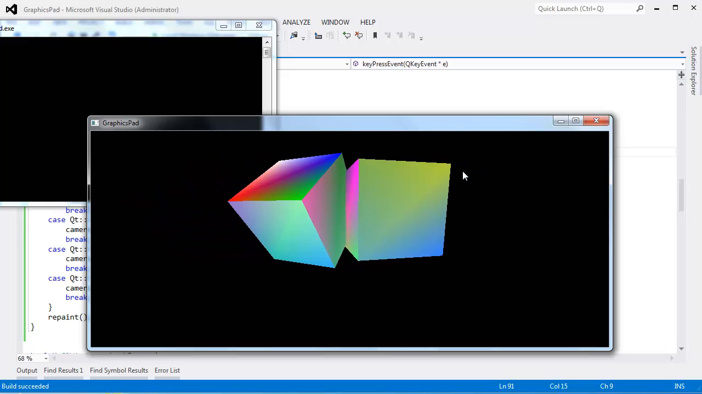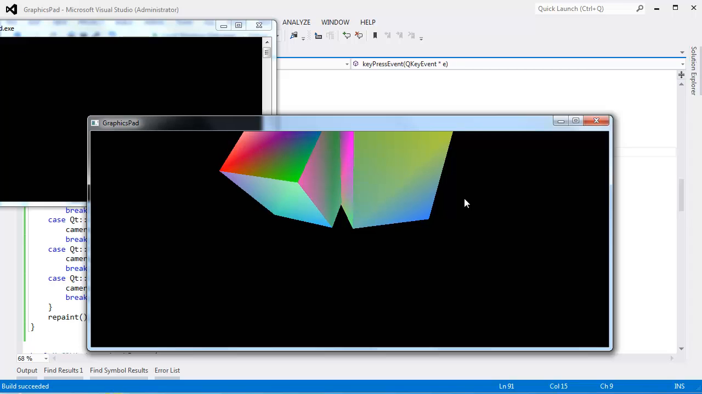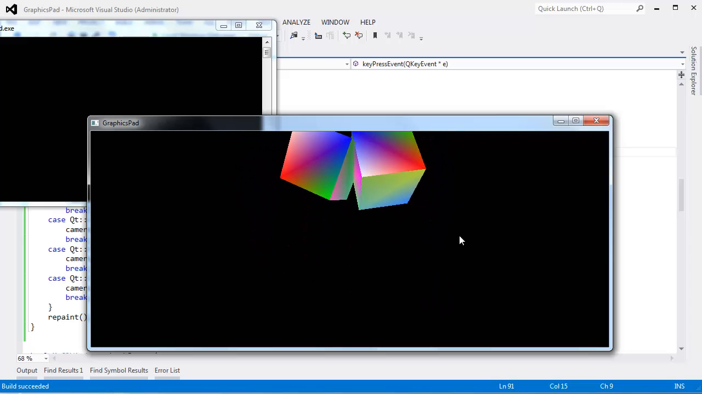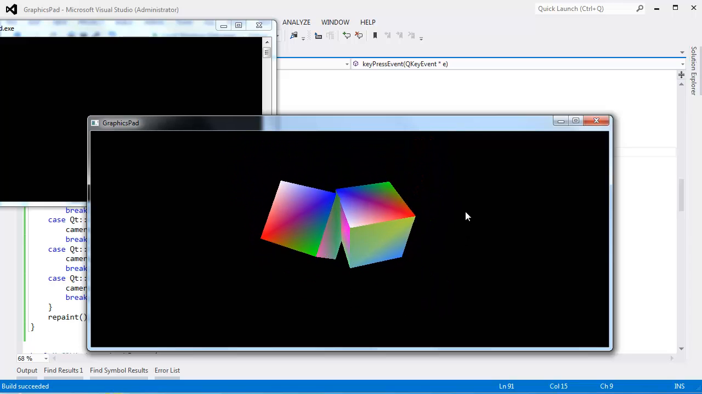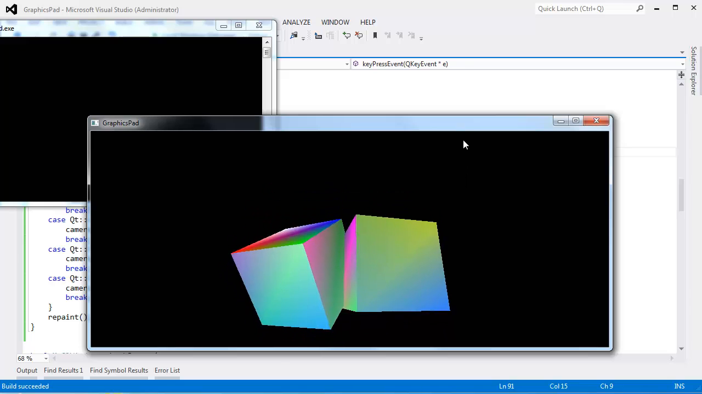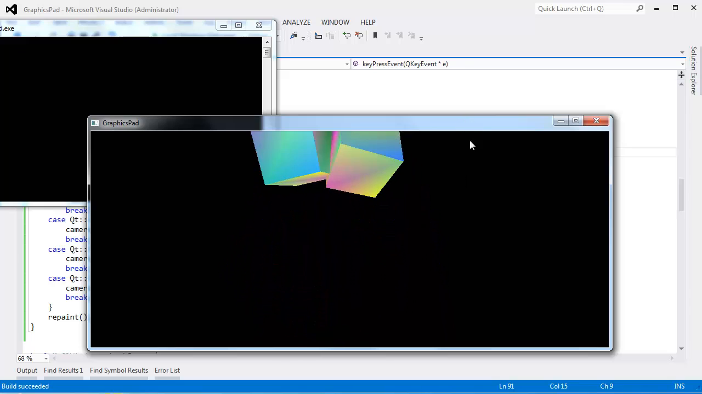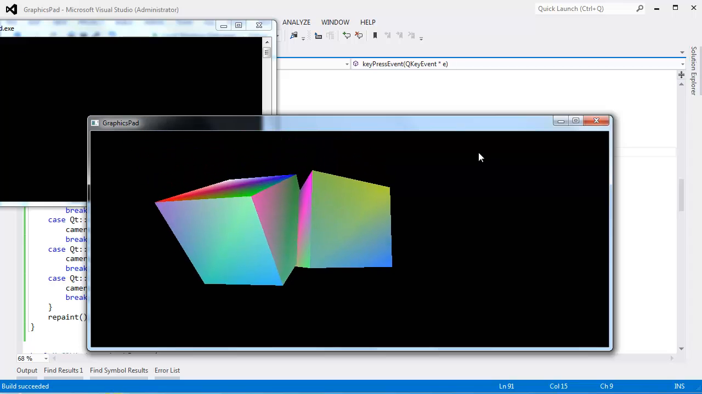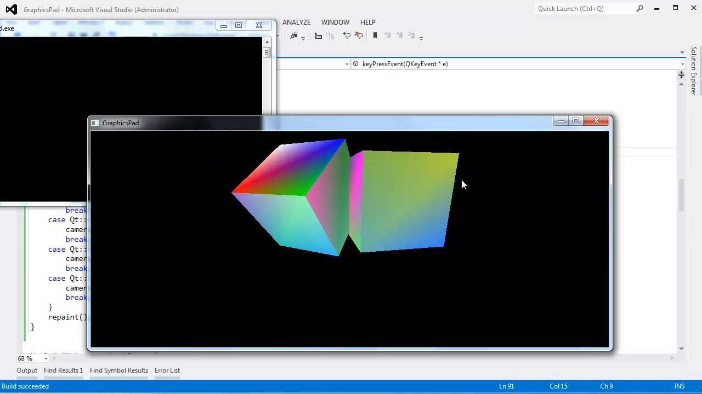Left. Right. Good job. I'm hitting R. That's moving us up. Get a nice bird's eye view. F, we'll go down, and we're looking up at it. So, yeah, cool. We have our camera. That actually wasn't that hard. It's just a little bit of vector magic.